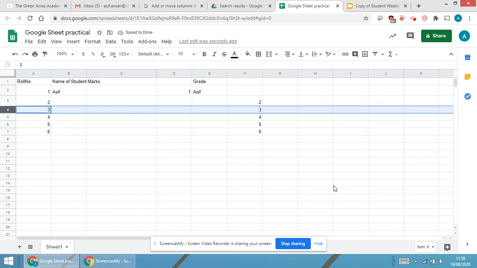So in this manner, we are able to increase the column width, decrease the column width, increase the row height, decrease the row height.